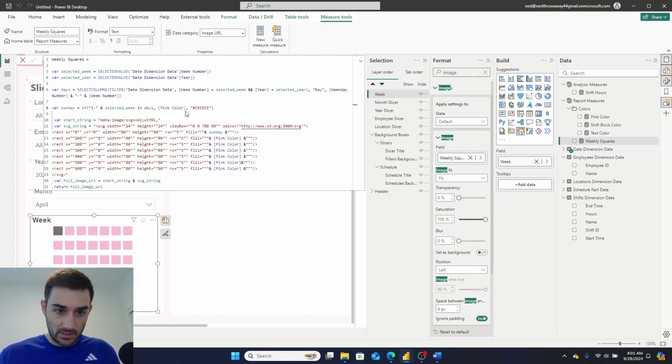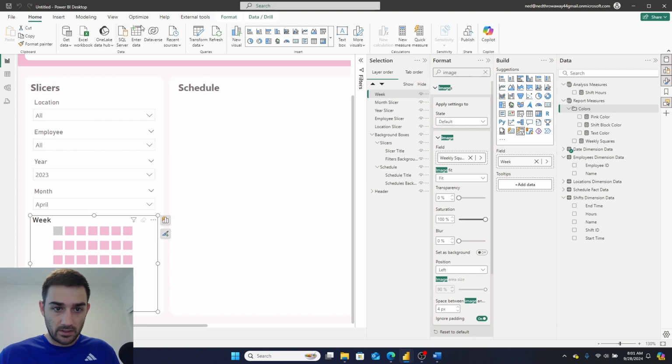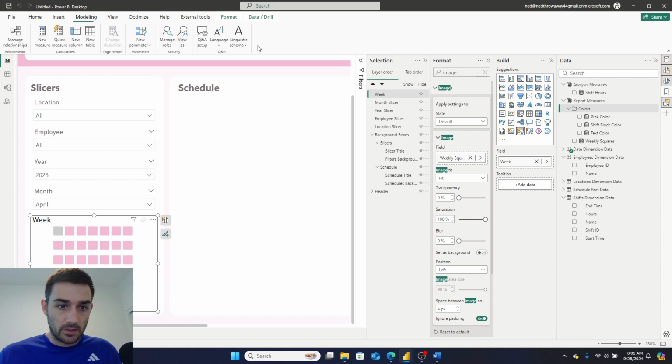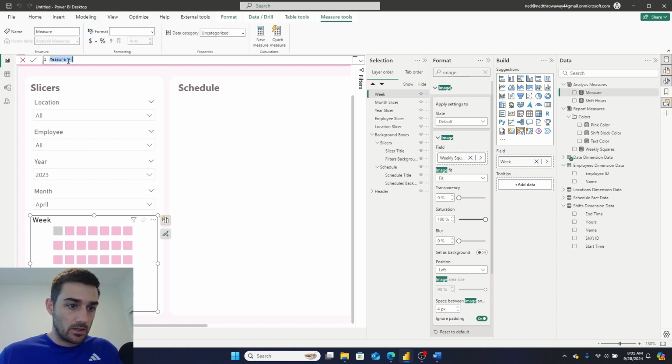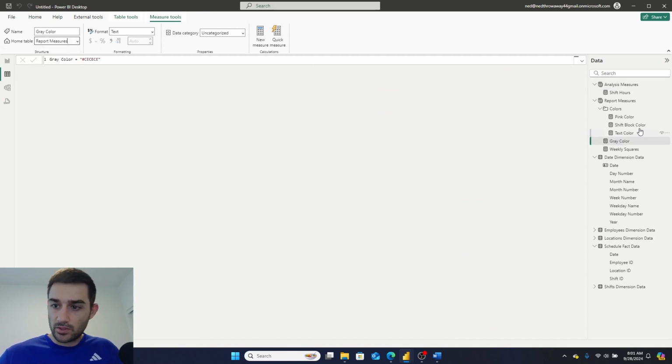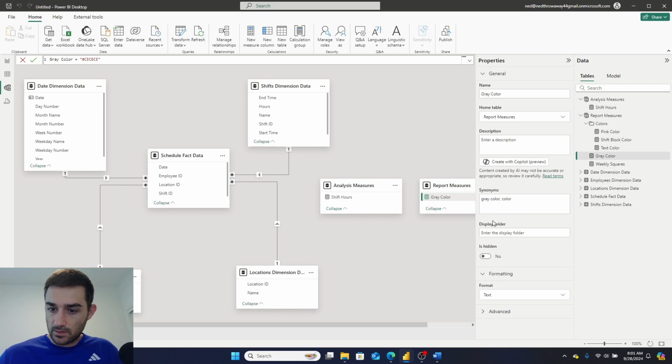And I'm going to save this light gray color too in another measure just so we can be kind of nice here. So I will go insert or modeling, and I will go new measure, and I will title this gray color equals right here. And I will go into my modeling view, and I will go update this as it should belong in report measures. Or sorry, it wasn't in modeling view. Now I'll go into modeling view, and I will go display color as colors.